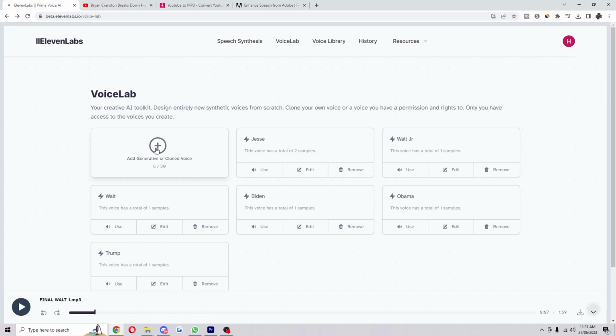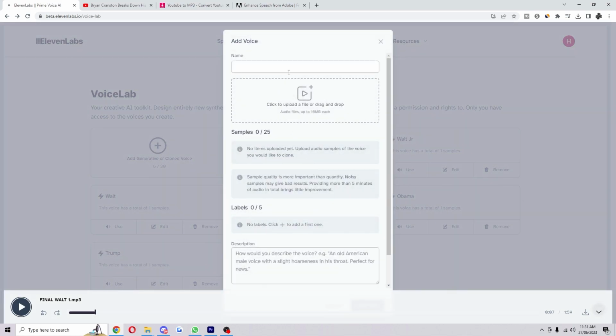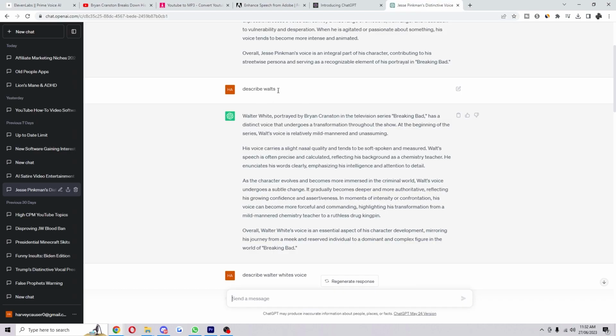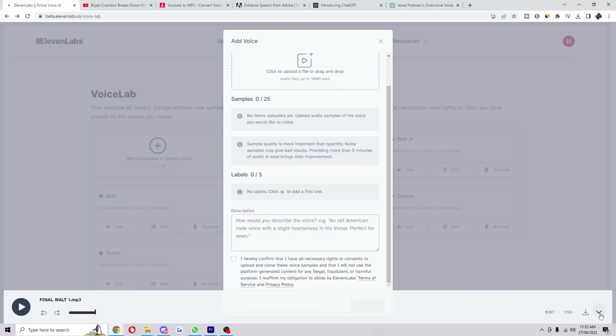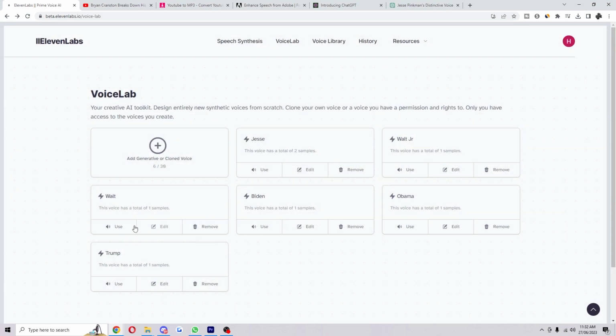And then you want to go ahead and click add here and select instant voice cloning. Then you type in your name and the character, well, for this example, and then you want to drag in your audio here. Something I also did was add a description. So all I did was go to ChatGPT and I asked it to describe Walter White's voice. I'm not actually sure if this has an impact on how the voice sounds, but I just did this to be careful. And then after that's done and you've pasted the description in, you want to confirm and then add voice. And then from there, you'll have your sample look like this.